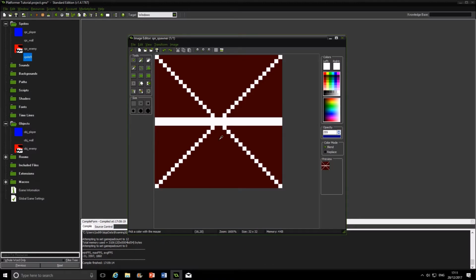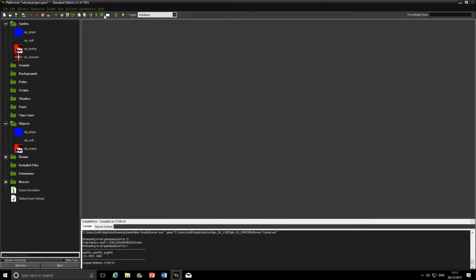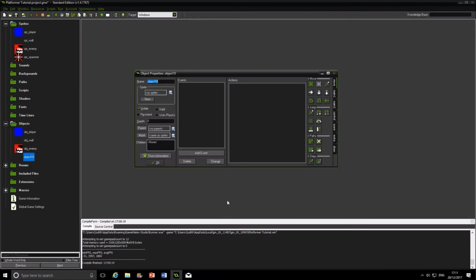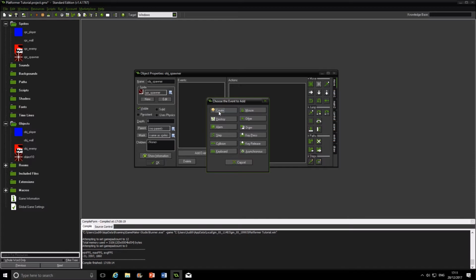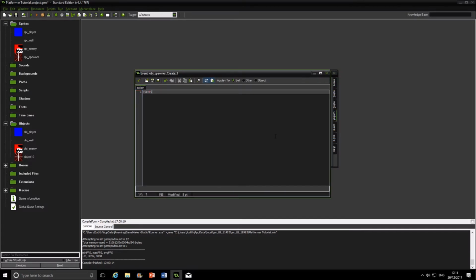Oh, that didn't work. Let's do that. There you go. There's a star. To show it's sort of a spawner. Something special. So now let's create a new object called obj spawner. Let's make the sprite SPR spawner. And create event. I'm going to make these variables like we did with the enemy object.